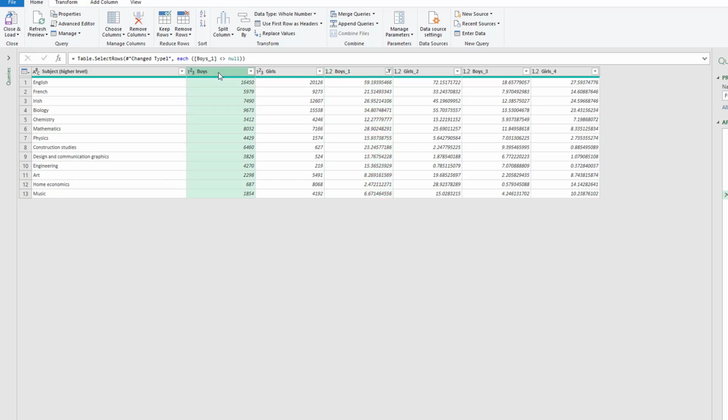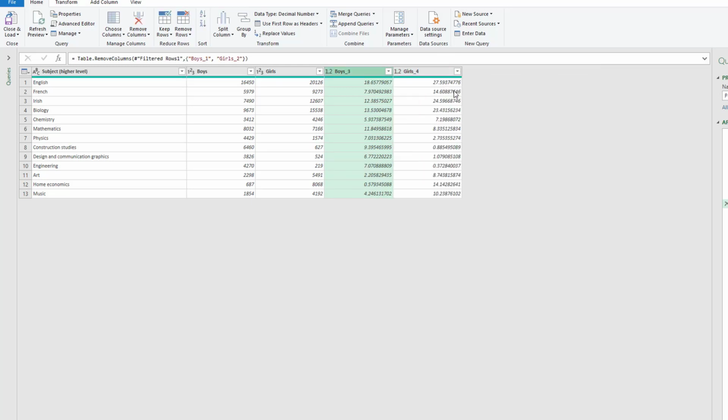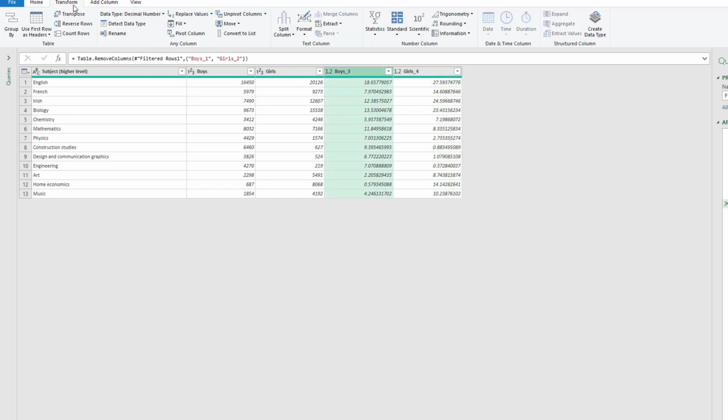Now what we want is the boys and the girls. We don't want the boys and the girls 2. So I'm going to select these columns and I'm going to say remove columns. And this removes both of these columns. Now this boys 3 and this girls 4 are percentages, but if we move them into Excel like this, it's not going to show it as a percentage.